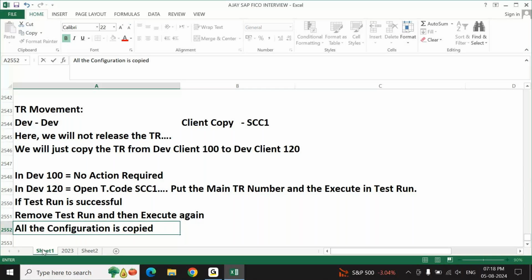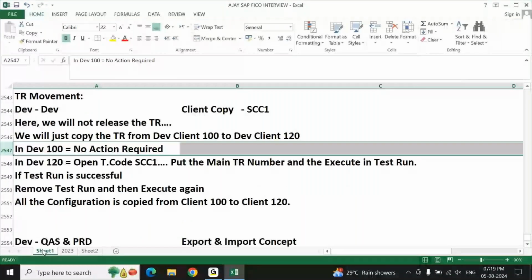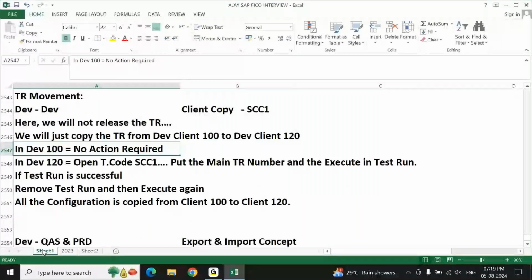Though you're answering a T code, they are more focused on what process you're talking about. Though your answer is correct, SEC1 we have used, they still want you to explain in an elaborated way. Why do they want that? If you really work, if you really know how a TR is moved, you will talk all these points. Otherwise, you will talk only SEC1. We used SEC1, it copied from configuration client to testing client.